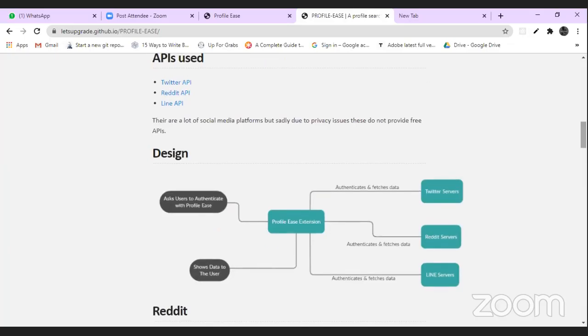So one basic problem that we faced is privacy. A lot of big social media platforms that we expect to be available are not available because of privacy issues. A lot of leaks happened around 2016, 17, 18 that made a huge impact on the kind of APIs that these platforms now provide. So that was a limiting factor.